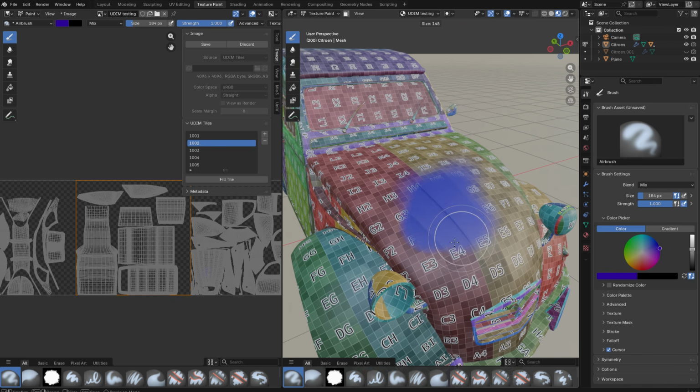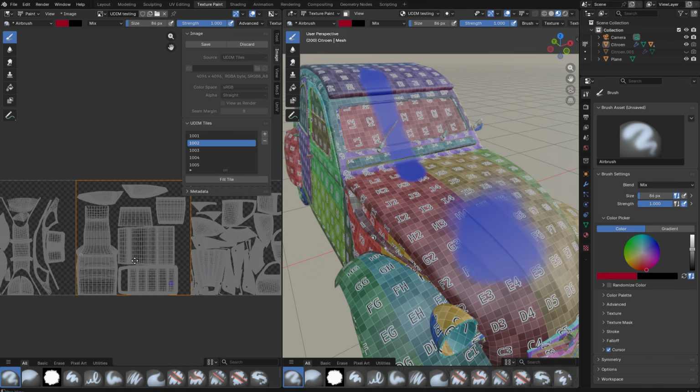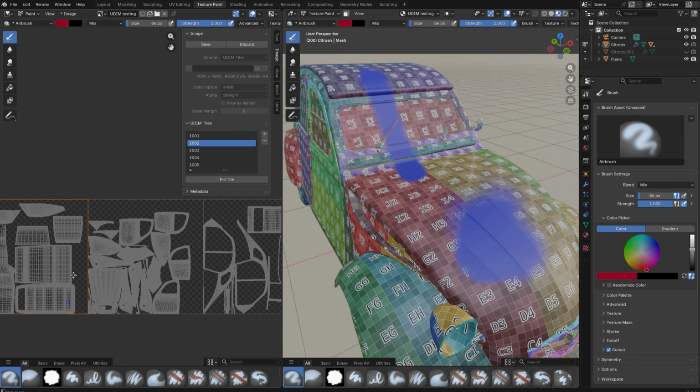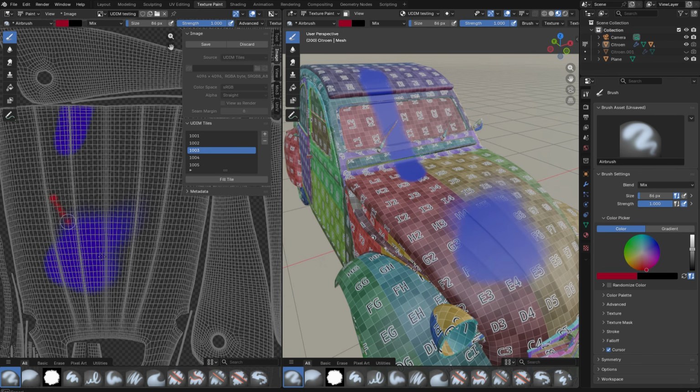I'm just going to hit the F key to shrink my brush a little bit, and let's paint across multiple UDIM tiles. And you can see that I can paint across multiple UDIM tiles and across multiple seams without any issue. I'm just going to change the color because the next thing I want to demonstrate is painting in the 2D window. So let's locate the bonnet, which is here. I'm going to select the relevant UDIM tile. Let's zoom in, and I'm going to paint on the bonnet in the 2D view, and you'll see that that then appears in the 3D view.